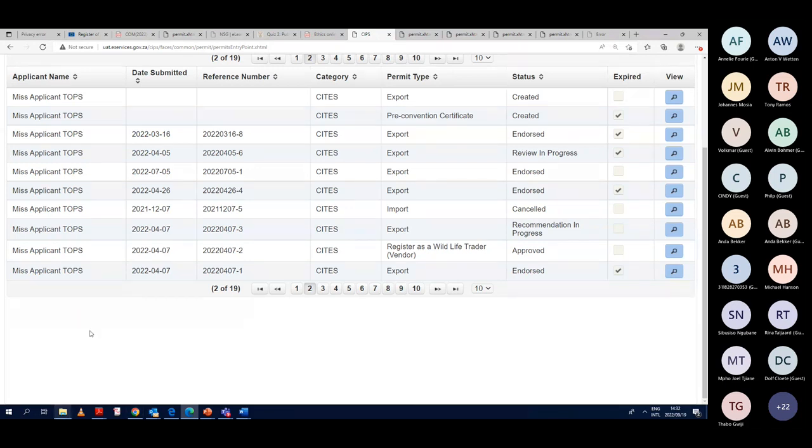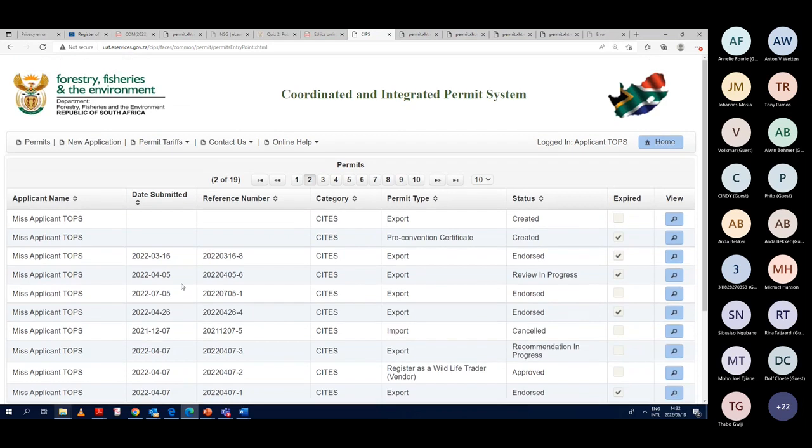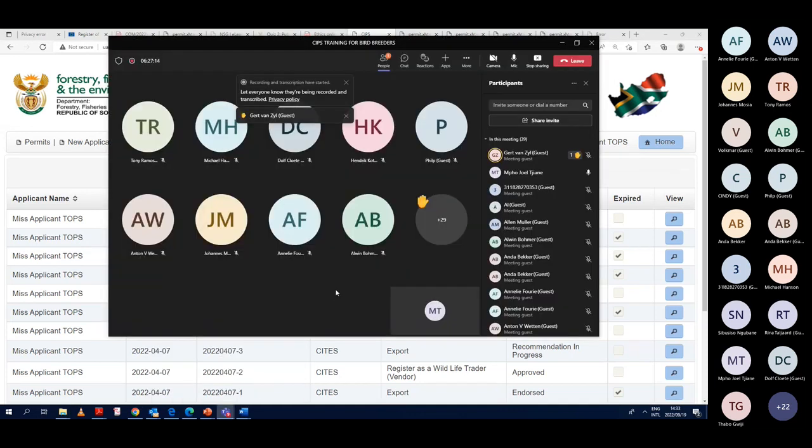All right, I am kindly waiting for inputs on any specific questions about how to edit your stock list, how to add a species or remove it in terms of status. I showed you that. Any questions on that? There's a hand. Gert.